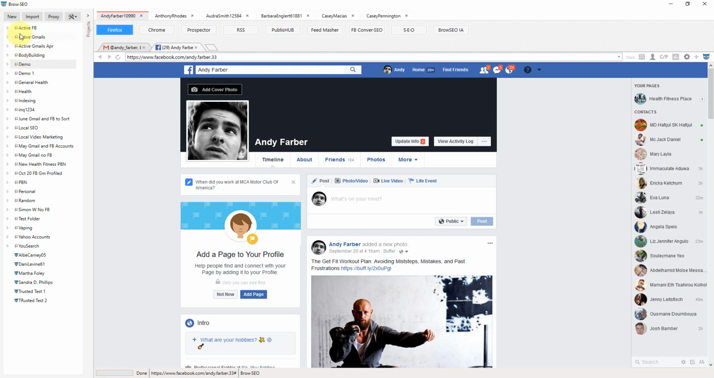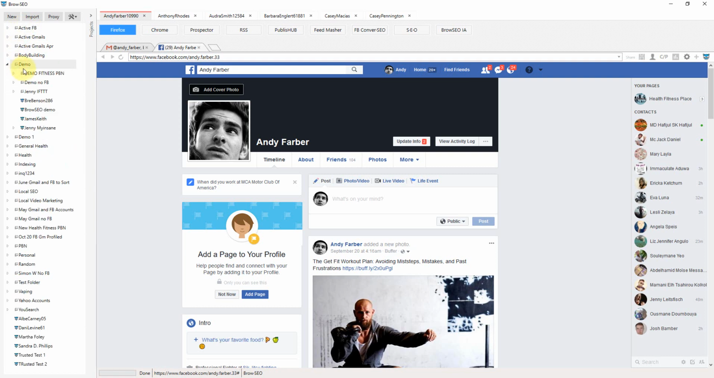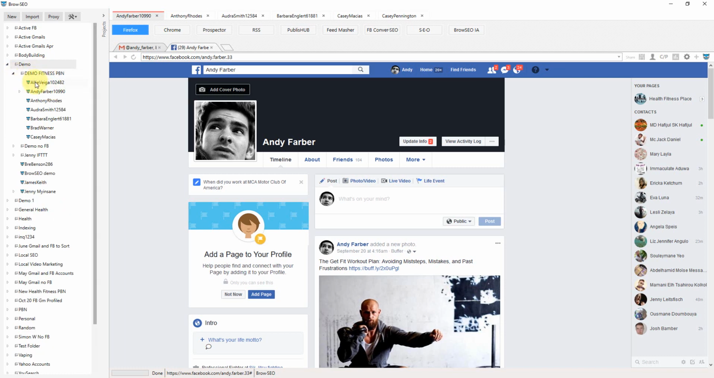On the left-hand side, you've got all of your projects. You can categorize them with folders. These are all folders. So here we have a demo folder. Click that up, and you have folders within folders, so you can go pretty much as deep as you want. Now, here's the demo folder that we're looking at right now. Here is Andy, Anthony, Audra, Barbara, Casey, or Casey and something else.